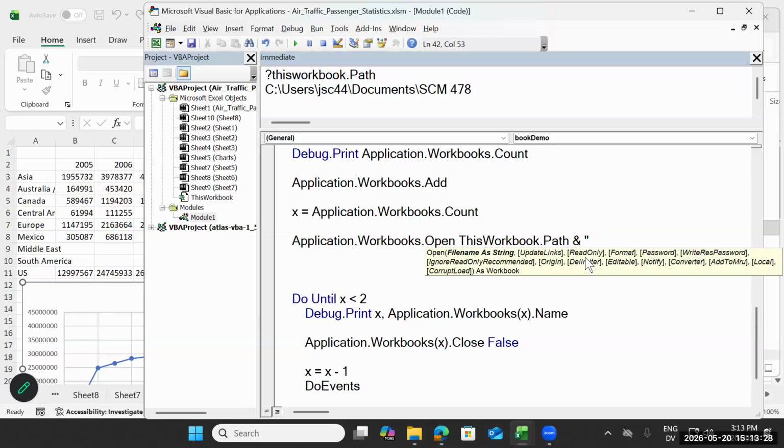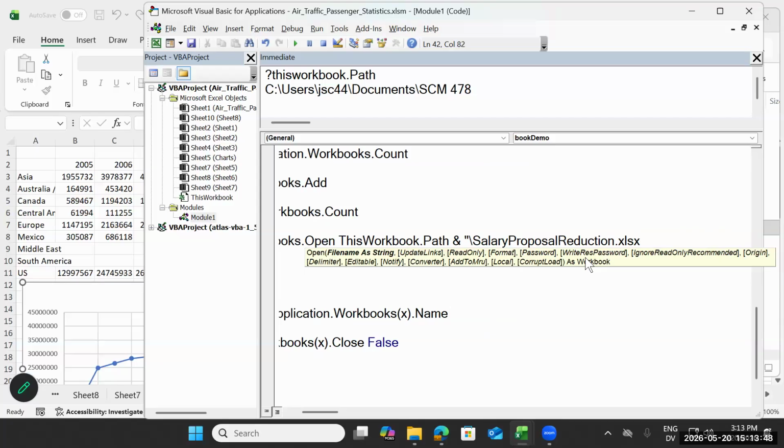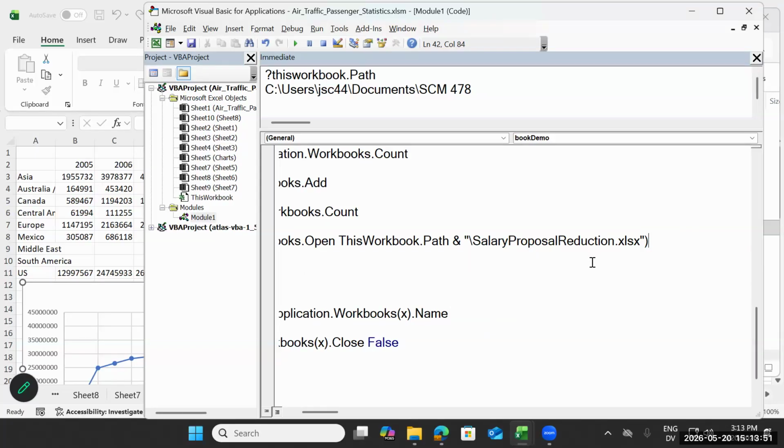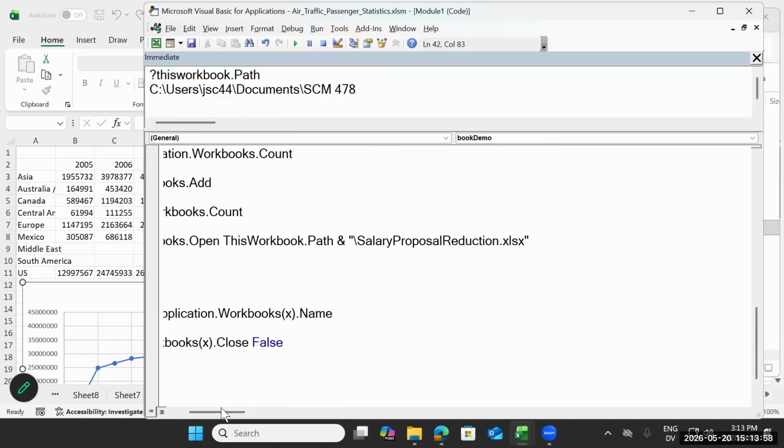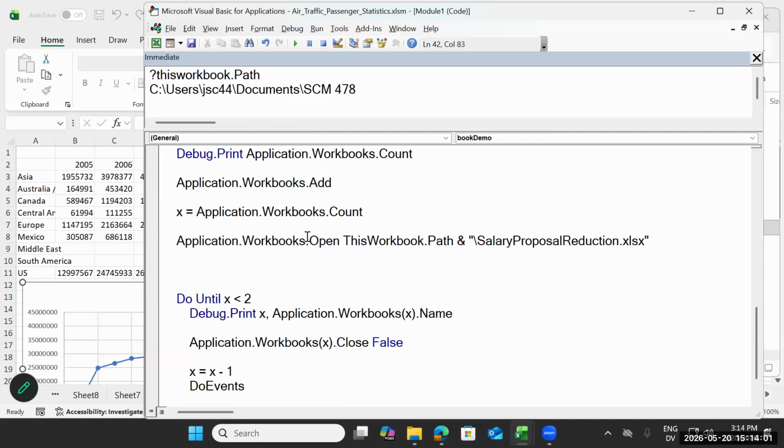I'm going to concatenate that. There's my ampersand. And I'm going to do a backslash for the folder. On a Mac, I don't know if it's the backslash or the forward slash. You're going to have to figure that one out. Might be the other one. And here's the name of the file: Salary proposal reduction.xlsx. Close quote. Actually, I don't need to close parentheses. This is the opening of this file. Does that make sense? Let me make this a little bit bigger. This is the command to open this file.